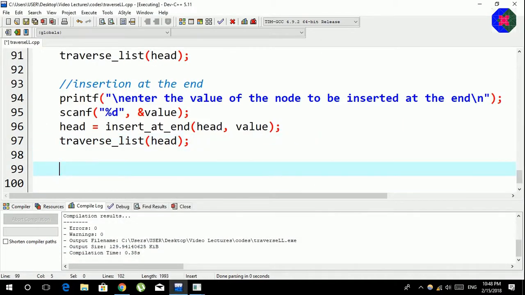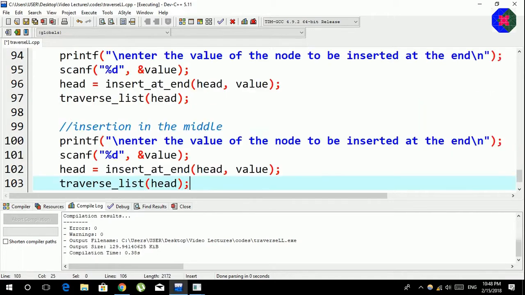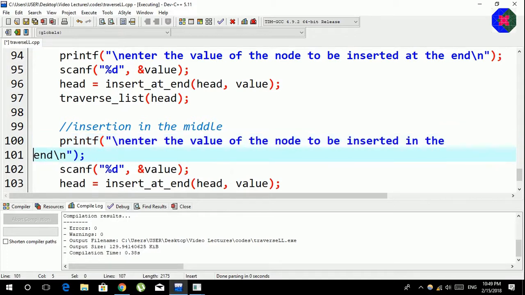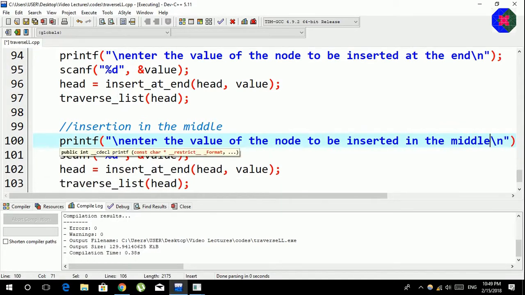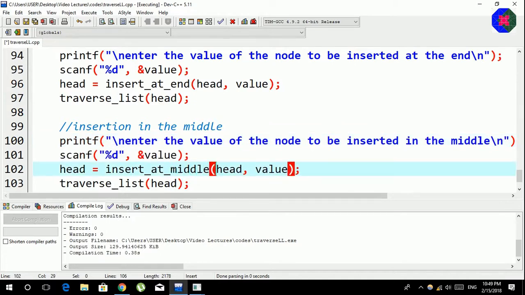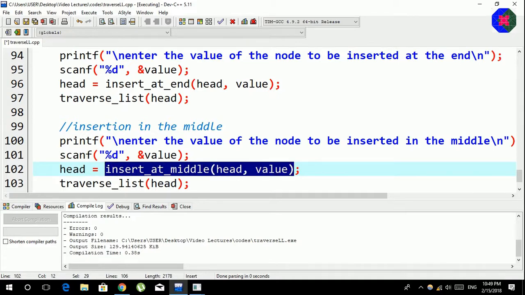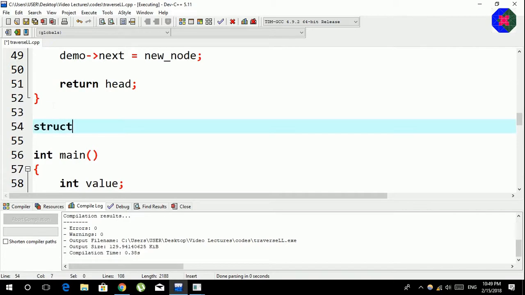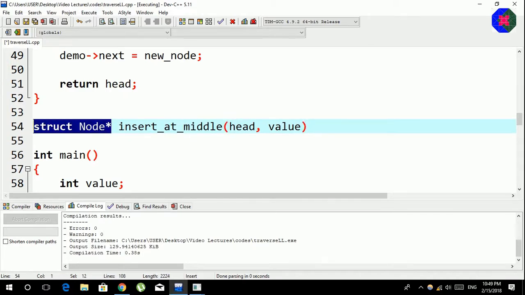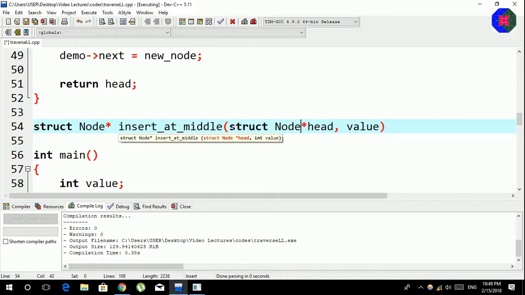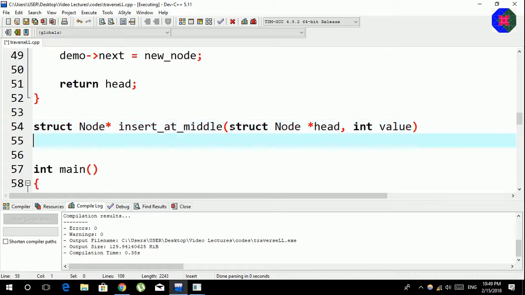So the last thing that we are yet to do is insertion in the middle. Again we will just copy and paste these lines of code, because this is the same. So insert it at the, or let's just change a bit, it will be middle. So the name of the function will be changed, and again I'll do a copy paste. Yeah, and I will create the function here. The return type will obviously be this. I have to write this particular phrase many times, so I'm just copying it, and this value will be integer.